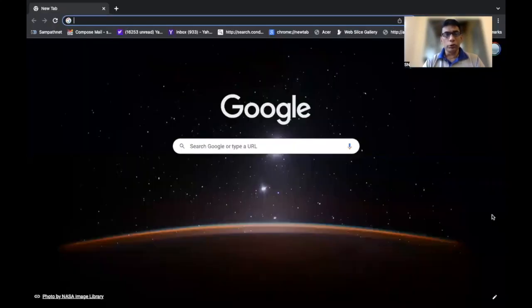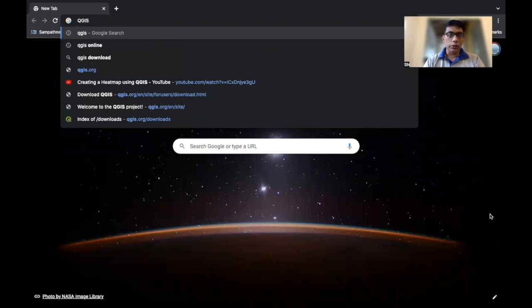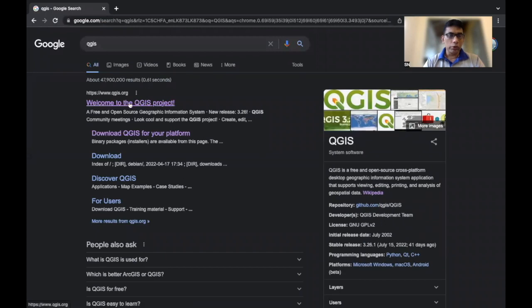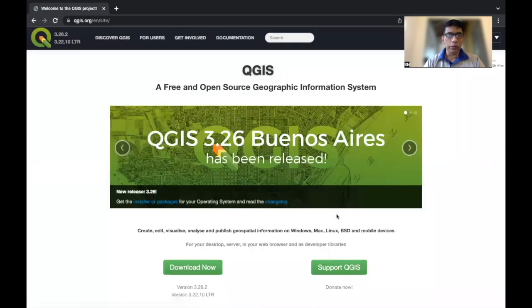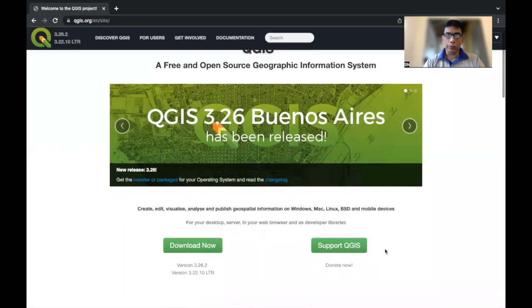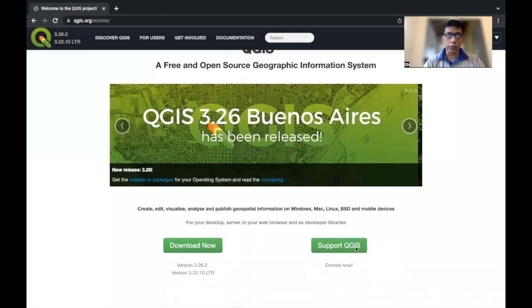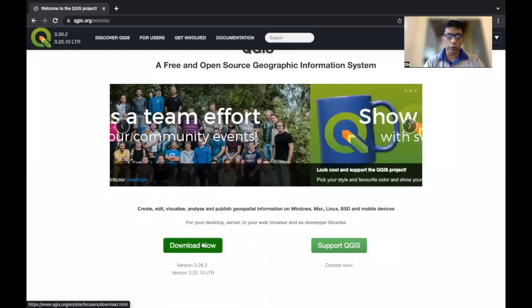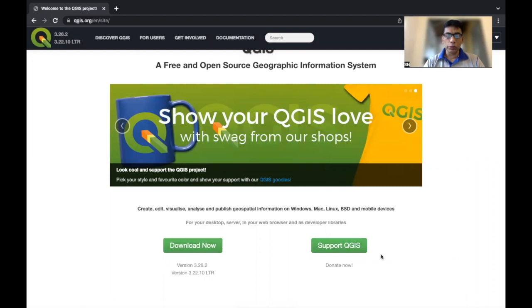In fact, you need to go to the QGIS website. If you can't remember the name exactly, it's a matter of searching QGIS on Google. Then you will see the QGIS website here. Welcome to the QGIS project. Click the QGIS website, then it goes to the QGIS website. There you would be able to see two different buttons. One is to download the software. The other one is to support QGIS.